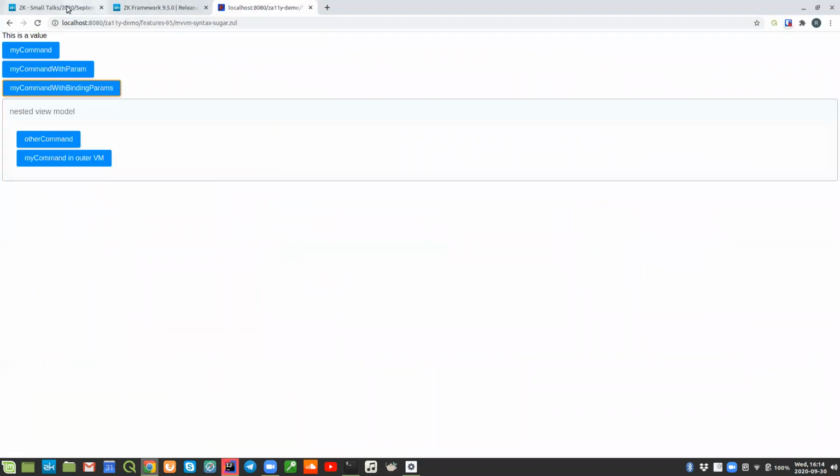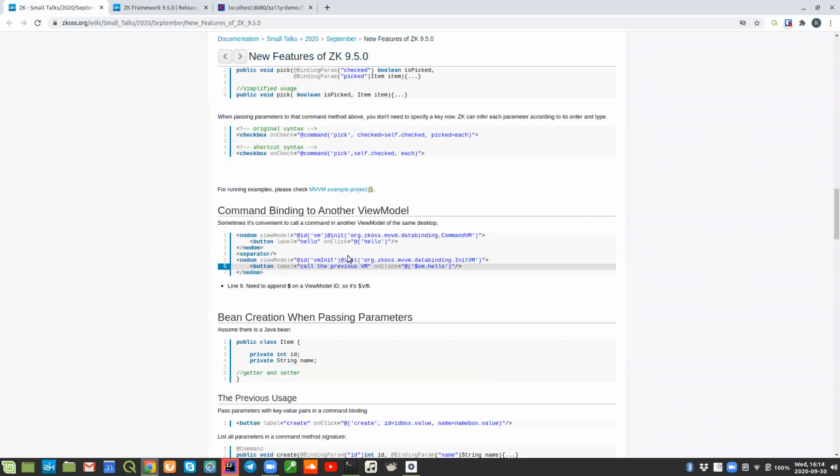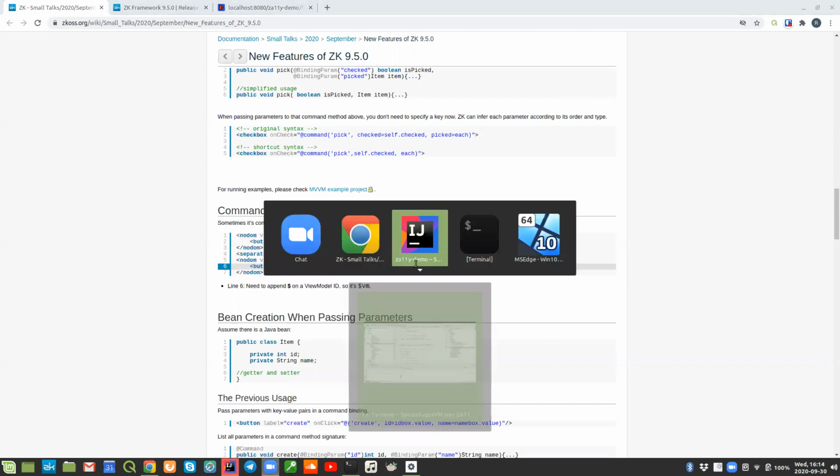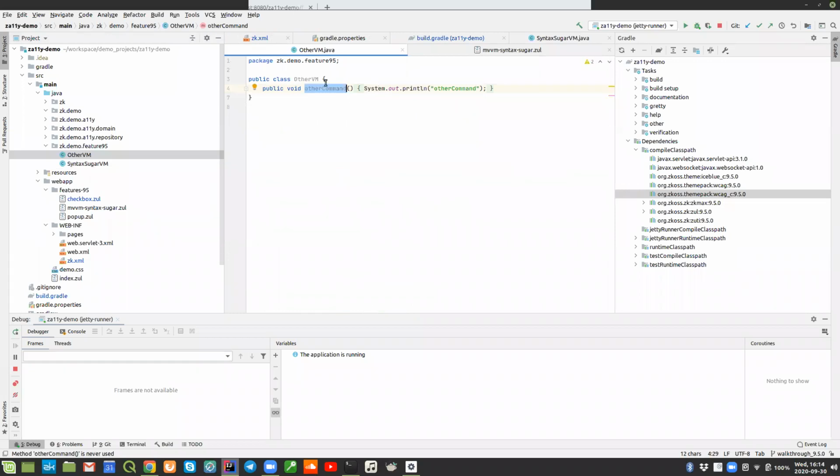The next thing we have is something that was asked for a lot: when you try to call a command binding from a different view model. By default, you could only use global commands for this, or previously, and now you can reference another view model with the prefix $, the view model name, and then the command of this view model. So in my example, here I have another view model. It only has the other command binding. You see, I'm omitting the command annotation completely.